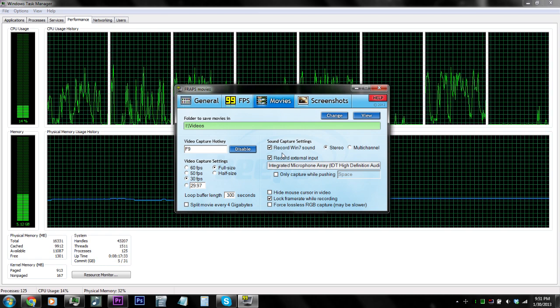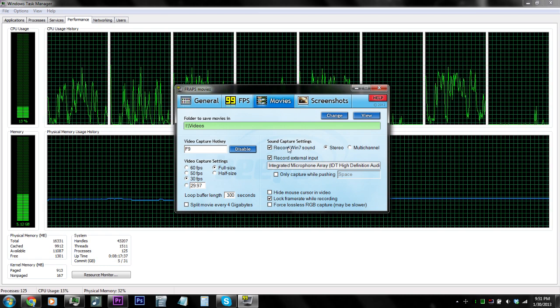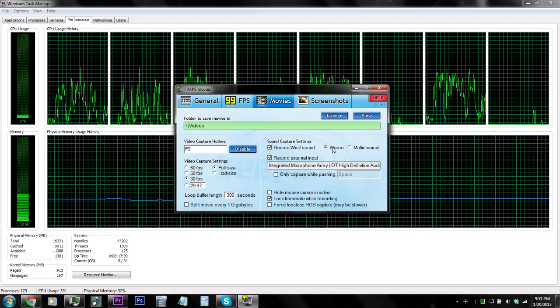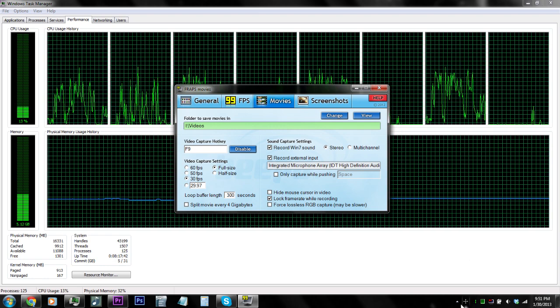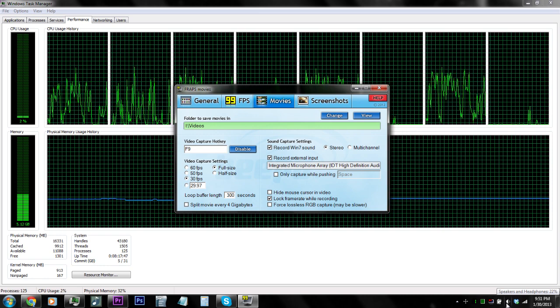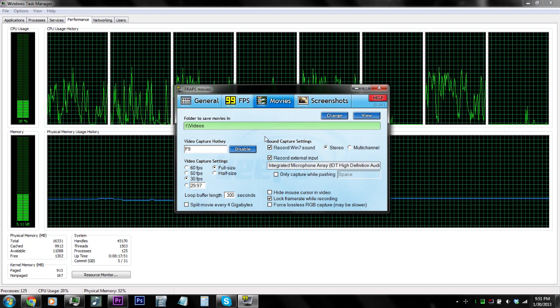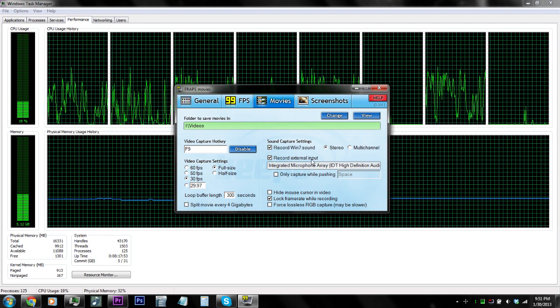Go ahead and record Win7 sound if you want to. Explaining what this is so you can decide if you want to or not. Windows 7 sound is everything that you can hear. It's everything the computer plays back to you. So if you're playing a game with the volume blasting, that is your Windows 7 sound.